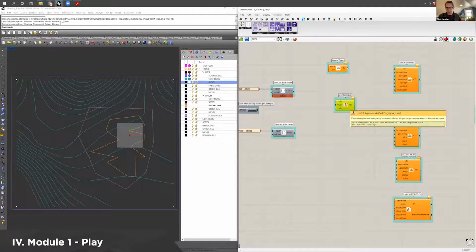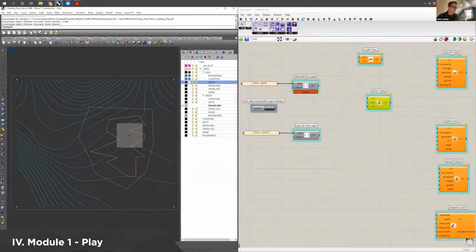And a patch mod allows you to take all the stuff that we had taken before to just build a geo set. So we have our topo base, and we have boundaries and all that stuff that builds our base topo. So we would plug our geo set in here to build our topo.